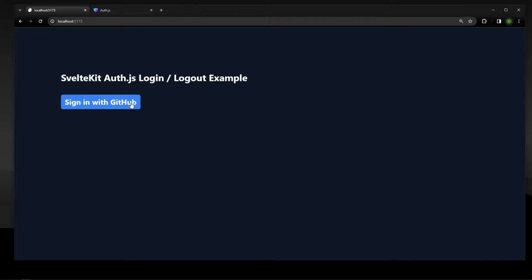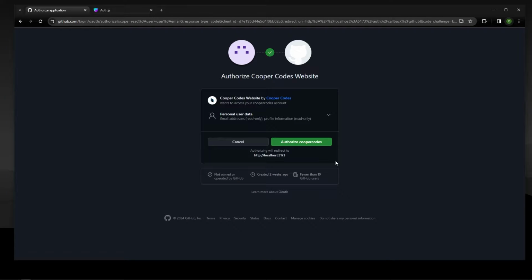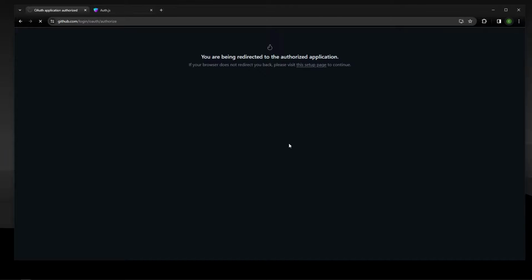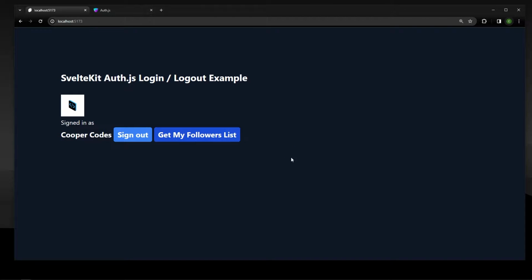So if we go in here and press sign in with GitHub, it's going to bring us to this GitHub sign-on page. We can then press authorize Cooper Codes. We will then be redirected back to our website with a signed in user from GitHub.